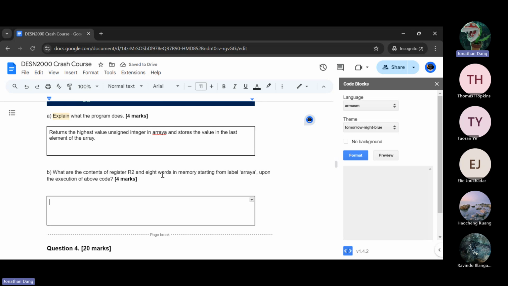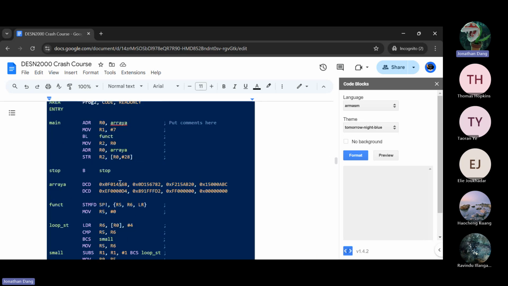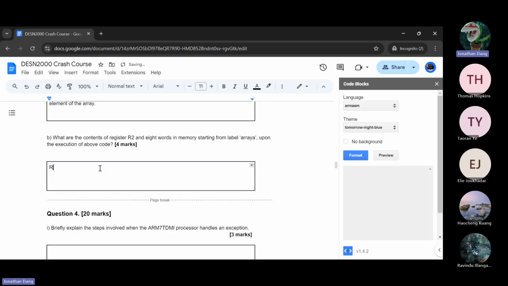And then what are the contents of register R2? Yep, so if we have a look, you can probably manually calculate it out, but typically the ones with the highest values at the MSBs would be the greatest value. So in this case, FF is the highest value. So R2 equals this.